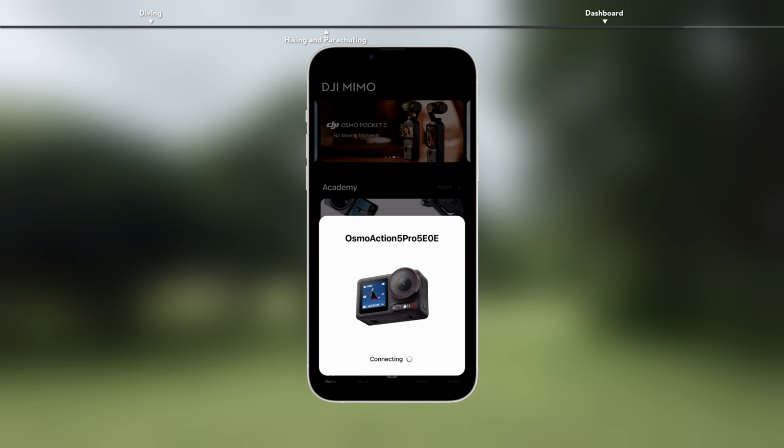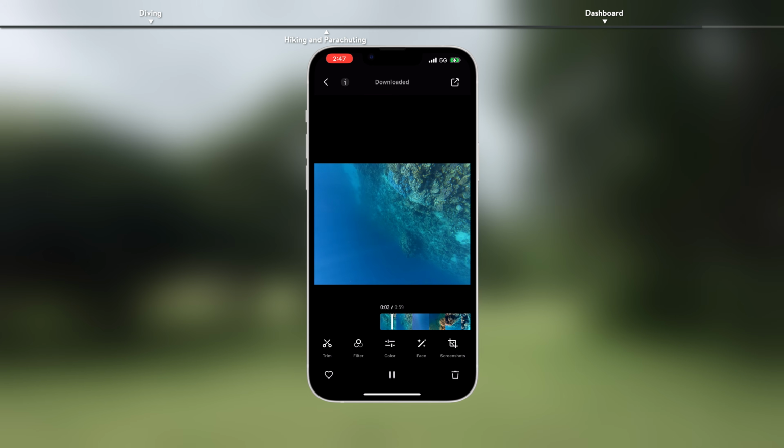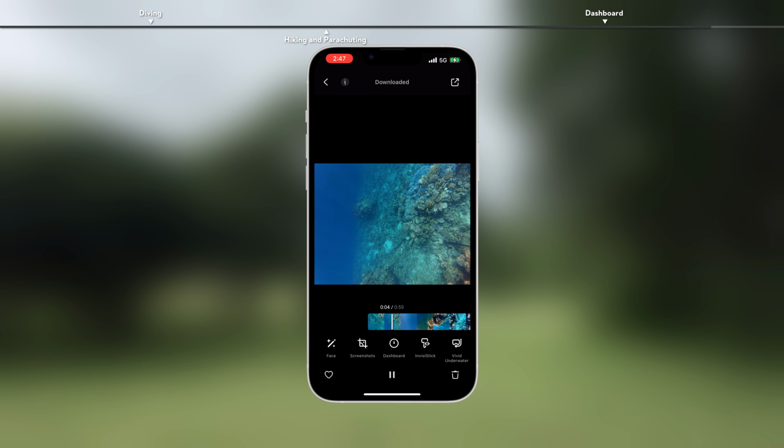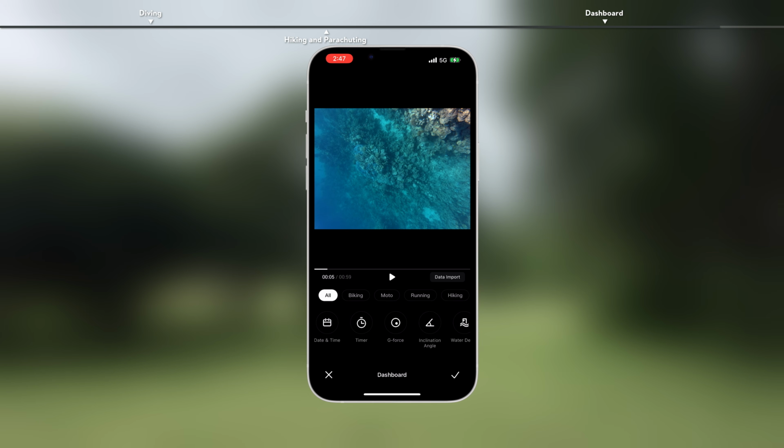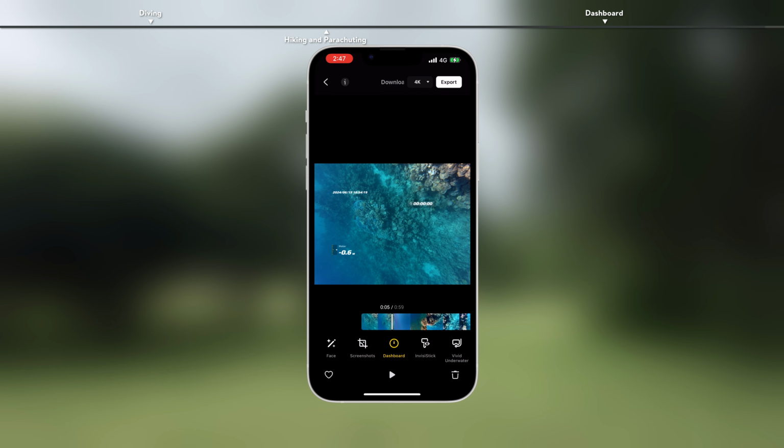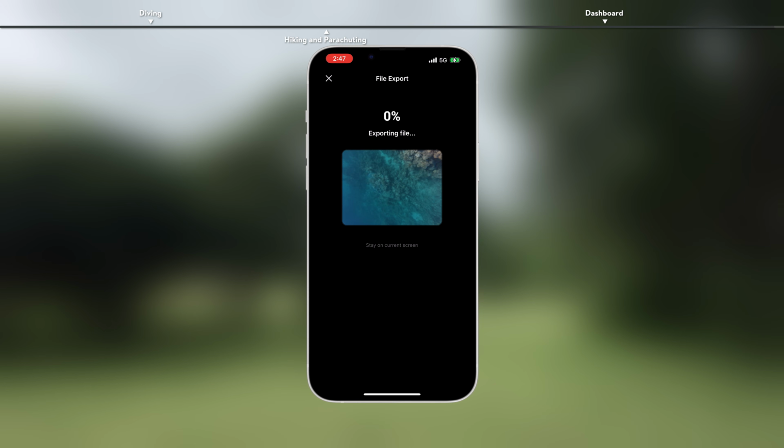After shooting, connect the camera to the DJI Mimo app and then select the video footage captured during sports. Tap on Dashboard in the menu. Select the corresponding sports scenario, and you can add depth or altitude data to the video. After adding data, the final edited video can be exported.